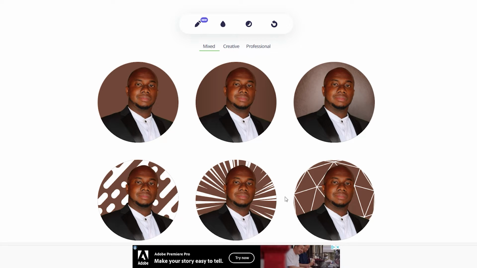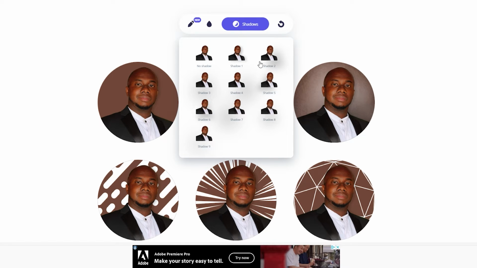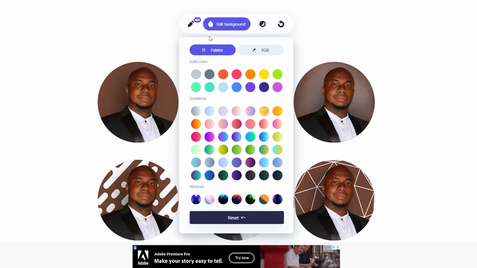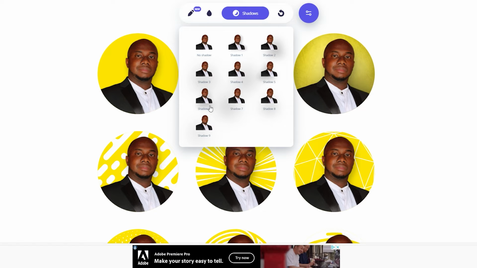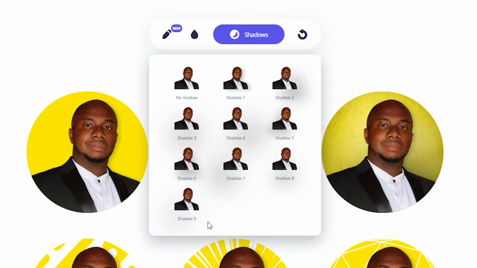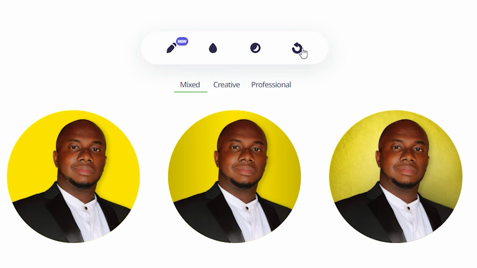The fourth option is to add shadows. That's for your personal preference. Click on that circle right there. Shadow 1, shadow 2. If I pick a yellow color, the shadow shows up even more. You know, the shadow is more noticeable when you choose a lighter color. Like I said, this is your personal preference. You don't have to add any shadow. The last option is the undo button, right?